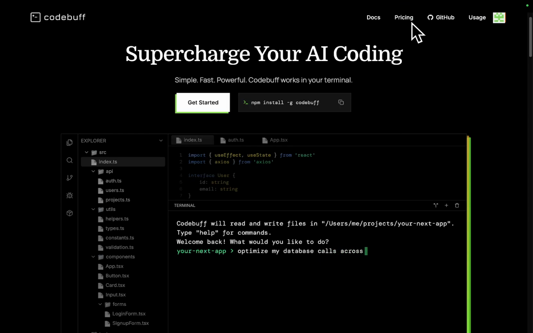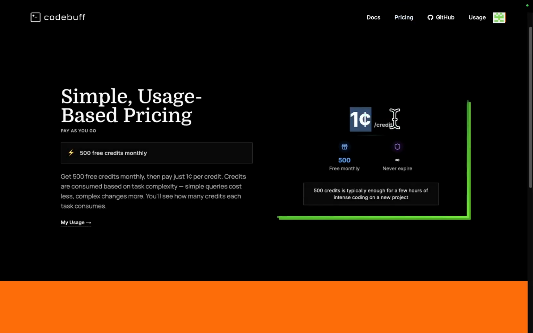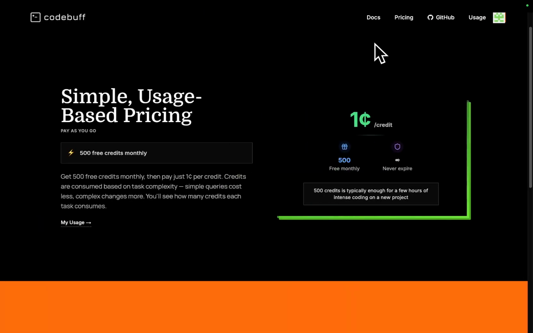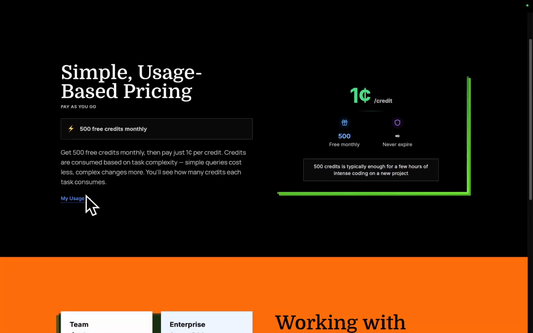So I mean, that's not terrible. If you go on pricing here, you'll see it's $0.01 per credit, and you get $5 of credit every single month for free. So it's not bad at all. Let's see if we can see our usage. There we go, my usage.